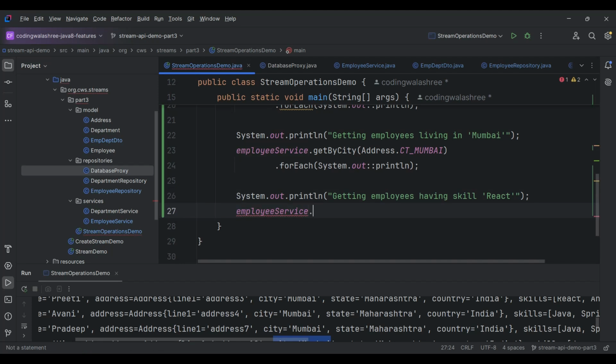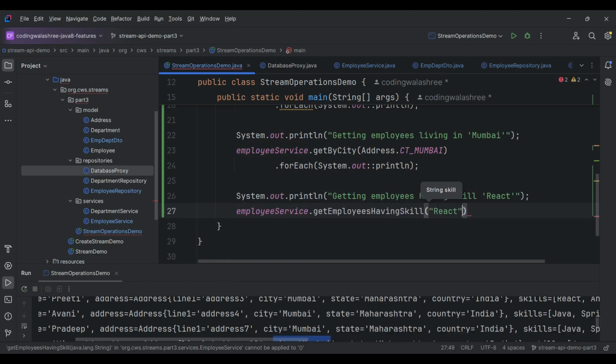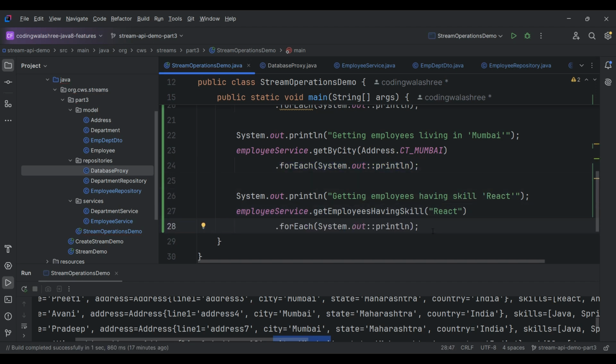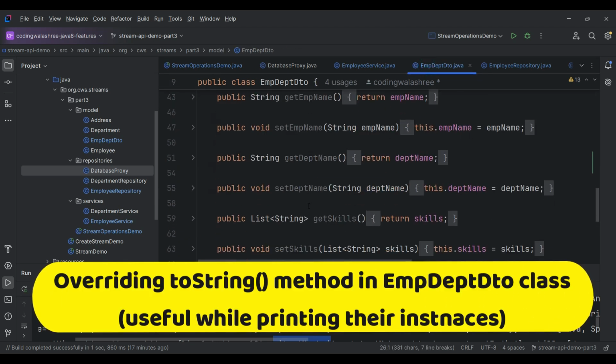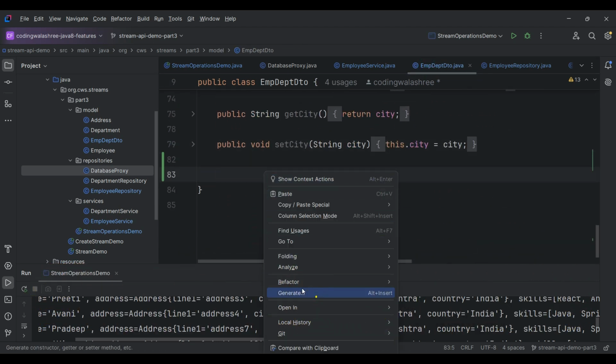I will call a service layer in my application layer, get employees having skill, and I'll pass React to it, and again it will return a list, and I'll just print. So I'm just checking if I have declared toString over here. No, there is no toString. So what I'll do is I'll generate toString quickly.